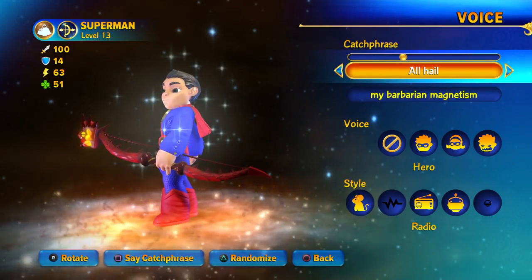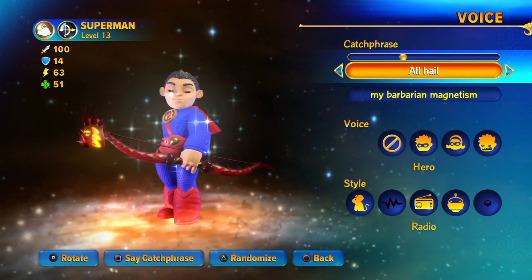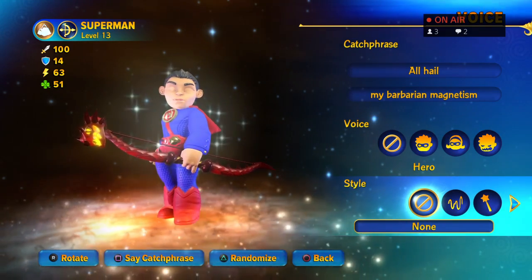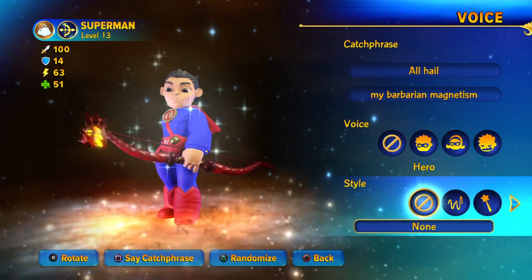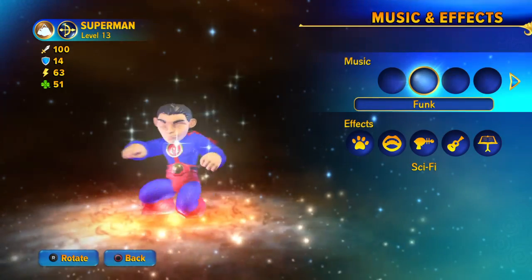Superman. Our voice. My barbarian magnetism. All hail my barbarian magnetism. I don't think I ever really chose the radio as the style. All hail my barbarian magnetism. But there we go. Nice. Sounds nice. Yeah, not bad. Smooth, sounds comforting. Pretty good.